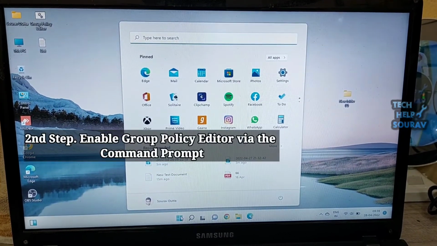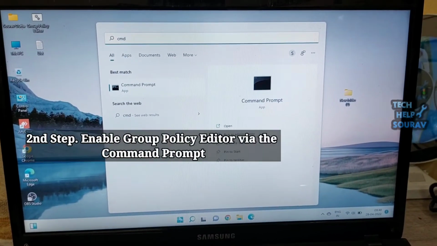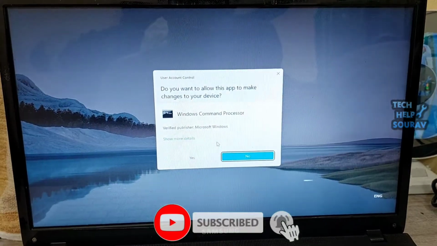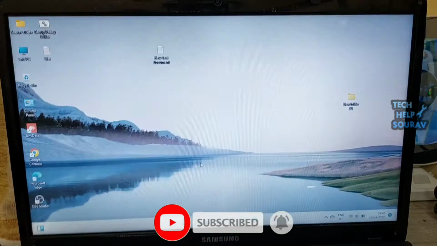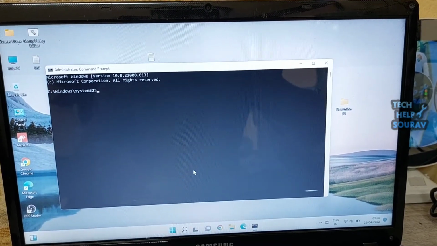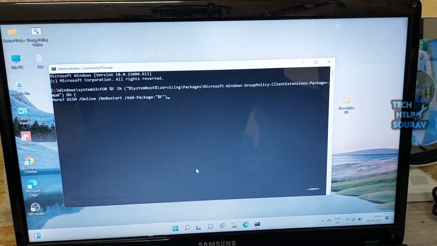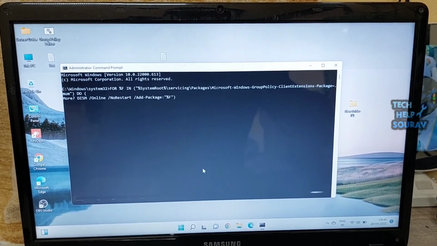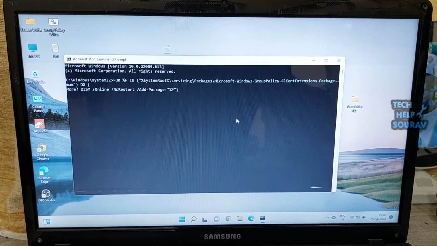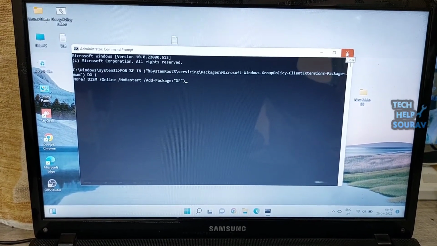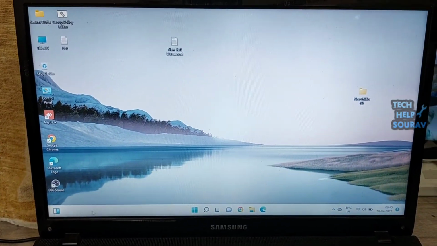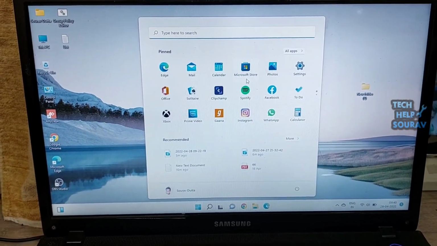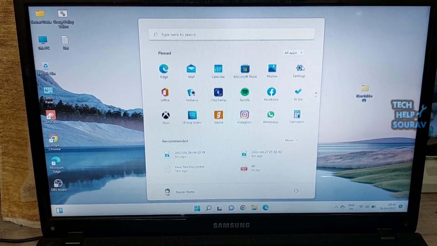Second step, enable Group Policy Editor via the command prompt. In the search bar, type CMD and right-click on the most relevant result to run it as an administrator. The commands will be in the description or comment box. Now type or paste in the following commands and press enter. Once the processes are done and reach 100%, you can close the command prompt window and try to open gpedit.msc again. I will not press the enter button because I have already enabled it with the batch file. You can also use this method.